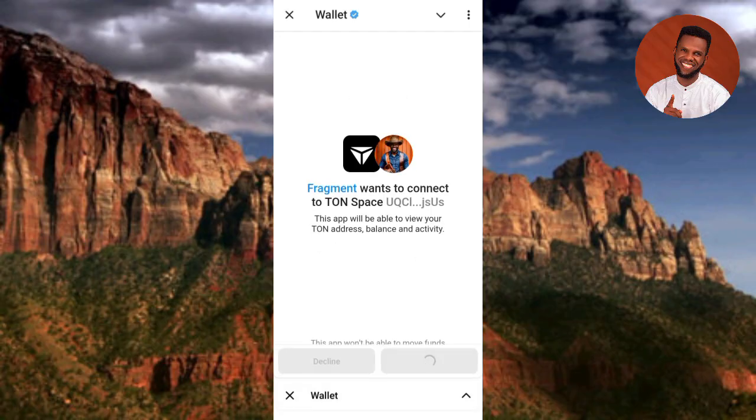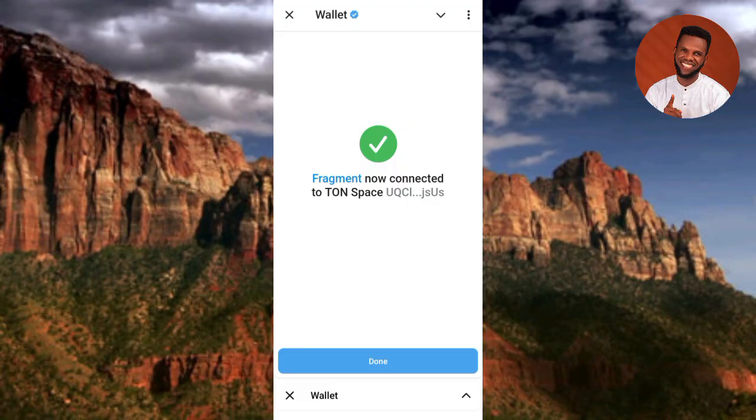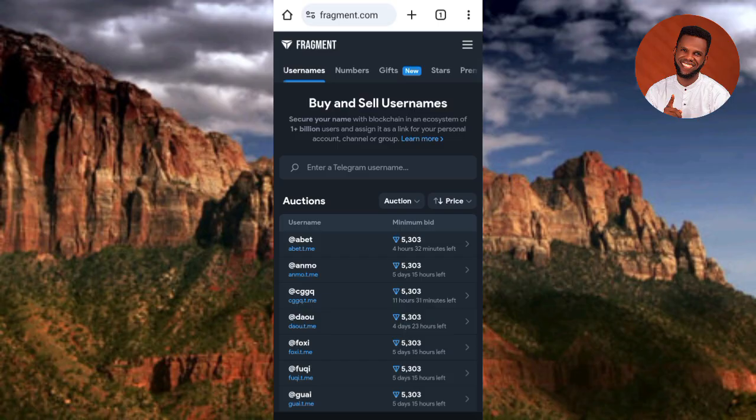You can see right here, guys, Fragment is now connected. So I've been able to connect my Ton wallet, my Telegram wallet, to Fragment. Let me tap on done so I can get back to the Fragment platform. Right here, guys, you can see we are back to the Fragment platform. Let me show you guys that I've actually connected my wallet.